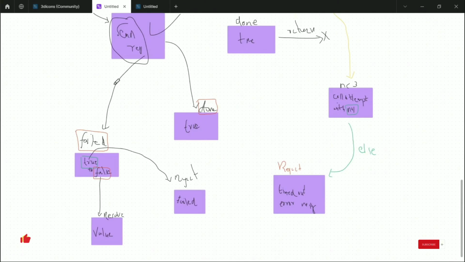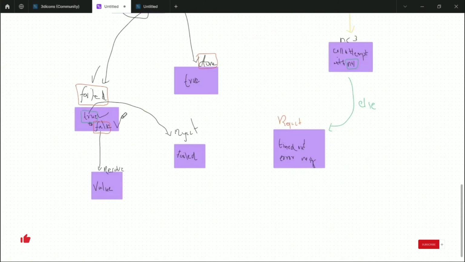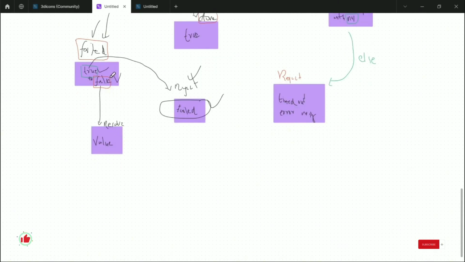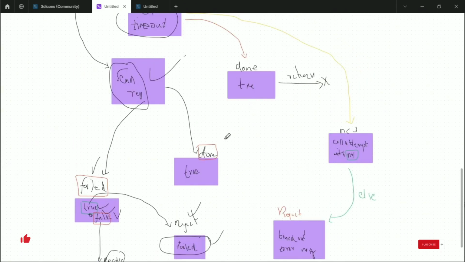It has a send method that will send the network request. And it also checks if the failed variable is set to true or false. If failed is true, then it calls the reject method with failed passed to it. Else it calls resolve with some value in it. While sending the request, the done flag is set to true.